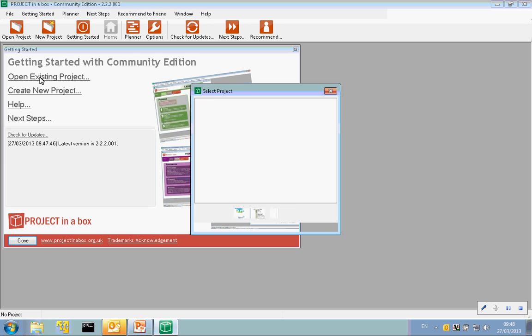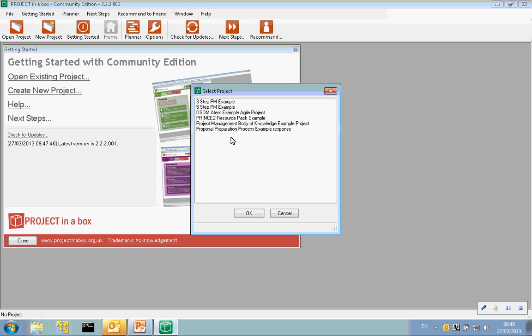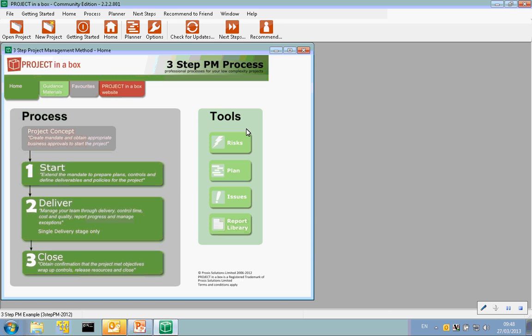We can open an existing project, and in fact the system comes pre-provided with a range of empty projects using the standard methods that are provided for free. So we can get to grips straight away with the structured processes that are here. Let's have a quick look at the 3-step project management method. This is the lightest, simplest example project that we provide, and so a really good way of getting to grips with the tool. We've got a diagram laid out, so it's very quick to see what the various steps are in this project, etc. And we can simply point and click on the areas. We'll see the cursor change to a hand when it's something we can click on.